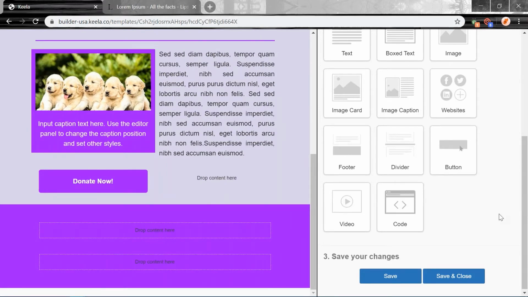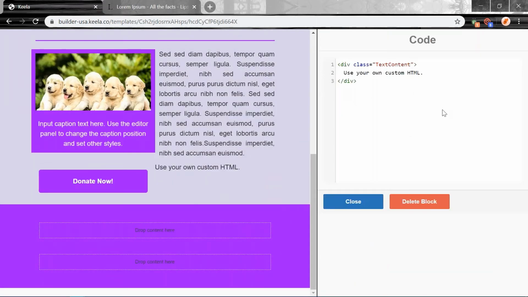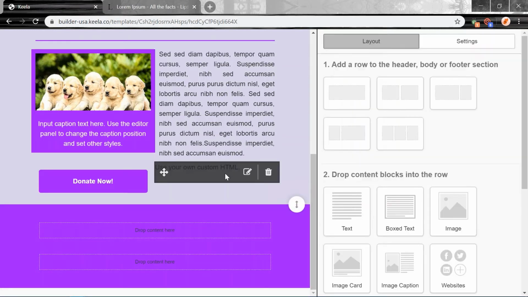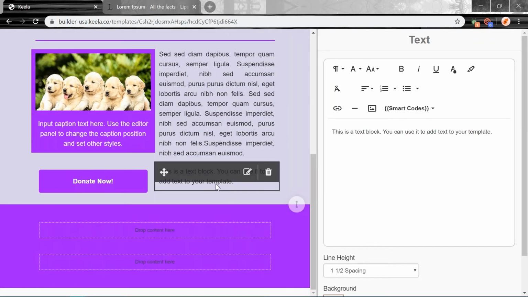Oh, code. Code is a good one for those people out there who are really good at making their own HTML code. One thing to note is that this code is designed to be for self-contained code that does not refer to any external system. So it has to be custom code that you've created within this code block. So you can't paste any code from other services or anything like that in here. It'll interrupt Keela's code. So just make sure it's custom. I won't show you how to use that because if you know how to use code, you're doing better than me. I'll delete that content block and we might just put a little bit of text here.